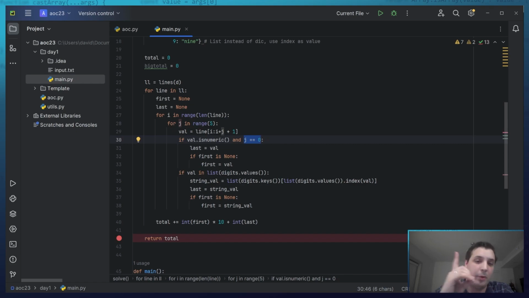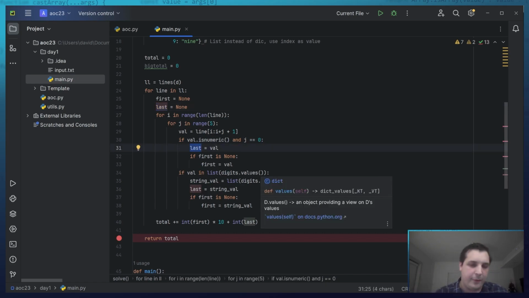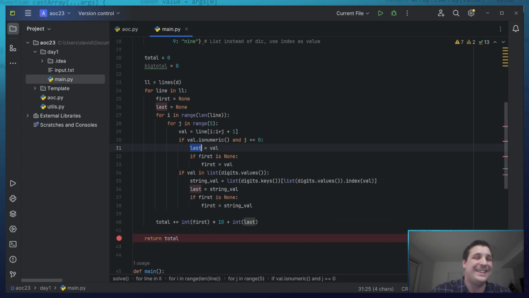So if the length is 1, and this happens to be numeric, like a digit, then I found something. Now what I do, just so that I don't have to check, hey, is this the last time I found a digit? I just every single time write this digit as last. Every single time I found a digit, put it in last, because that's the last one I found.